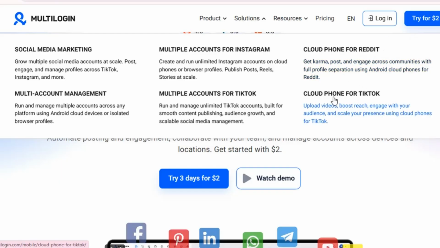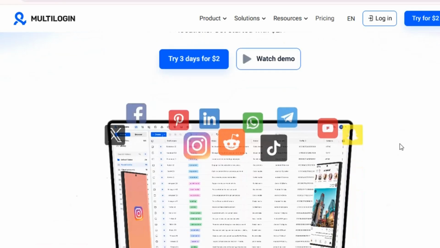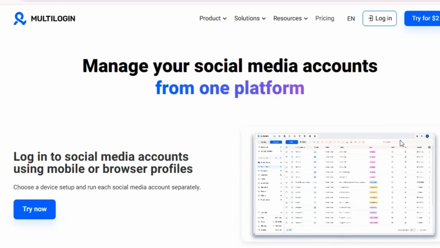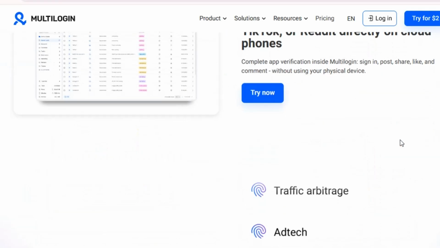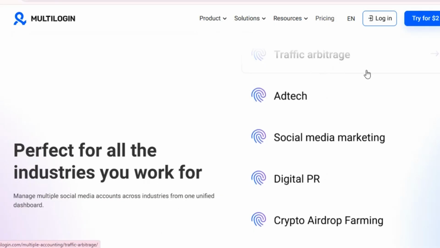Reddit. Okay, you can also use it for TikTok. People who want to manage multiple TikTok accounts for clients, you can use it. Apart from that, it's also good for bloggers. Okay, and you can use it as your remote phone, virtual phone, and of course multi-account browser and all of that. This is a massive step for online users. Okay, apart from that, there are other things I've not talked about, like people who are into blogging. You can use it for traffic arbitrage.